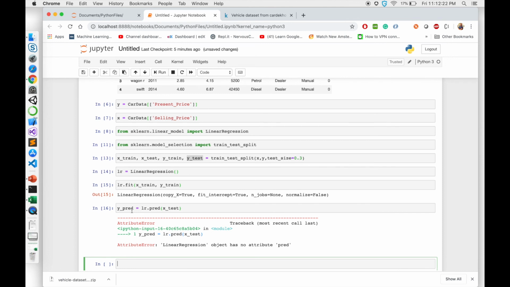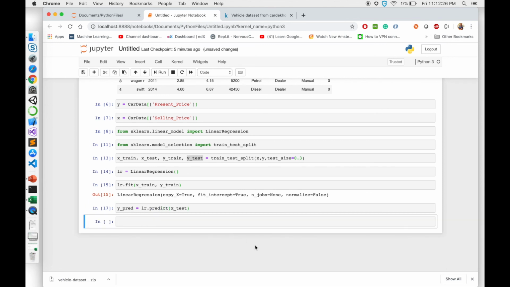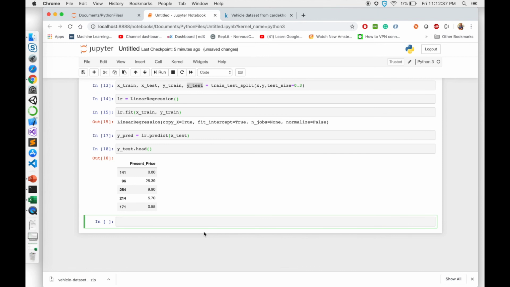And let me see, I did something wrong here. Predict is the function, predict for x_test. So that's what that does. Next thing, let's look at y_test.head. So if you see some parameters here, which will be my present values versus the values that I get for the testing data, I'm going to say y predicted value from, let's say, 0 to 5, the top ones.